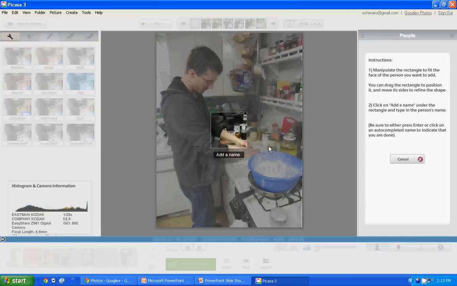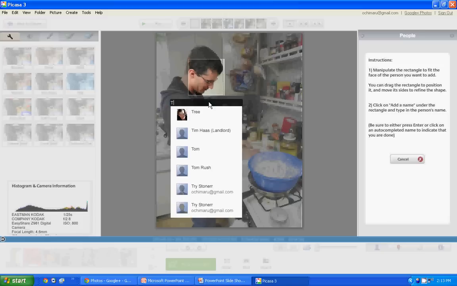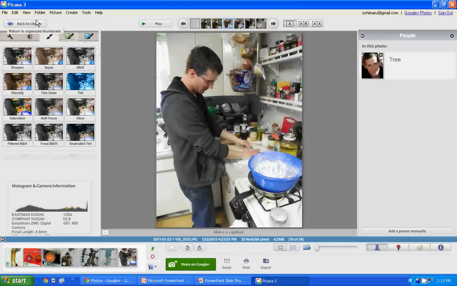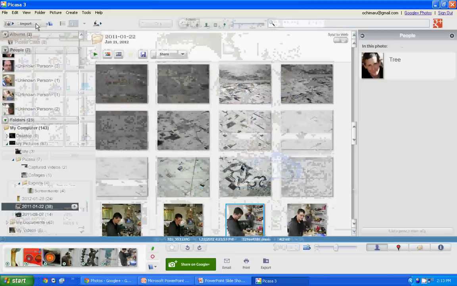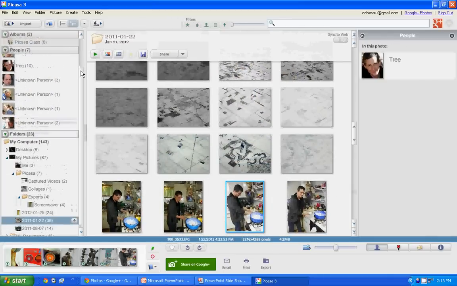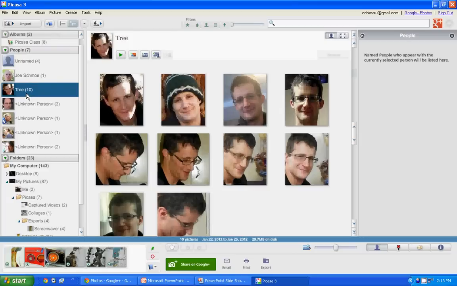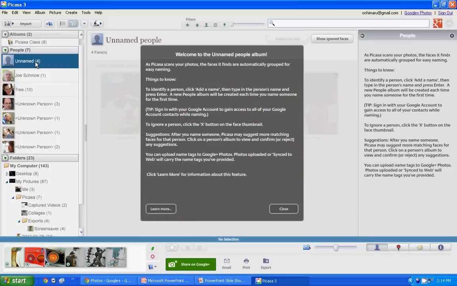There we go. Now, why would I want these all tagged with my name? Over on the left-hand side, you can see there's actually a little section called people. And when I select Tree, there's every picture it has tagged of me. An interesting thing about Picasa is it automatically scans faces to see any faces that are similar. Now here's different faces it's pulled out of pictures, and I can name these people.